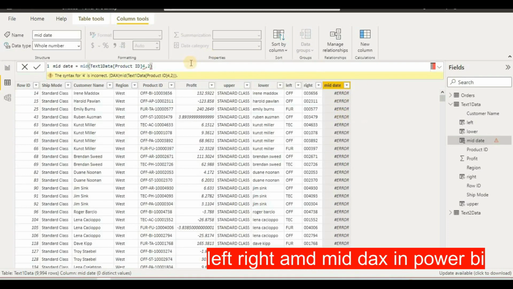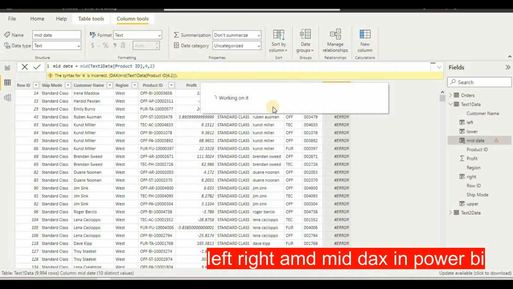It is showing us an error. We have to find out where the error is. I think we haven't given a comma here, so I will give the comma here, and then I will put this right key, and we will find the answer then.